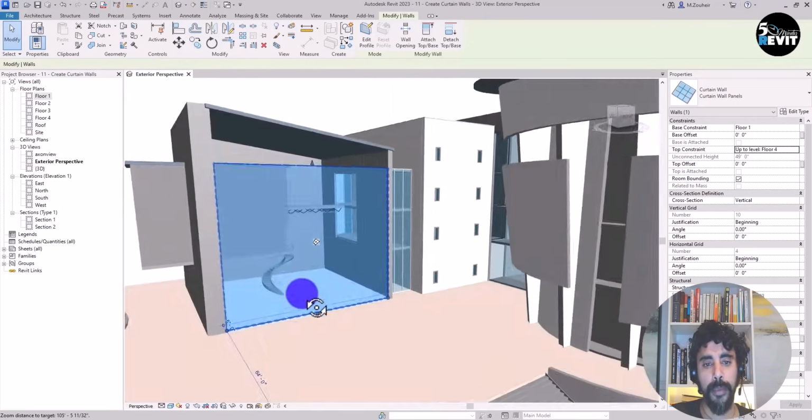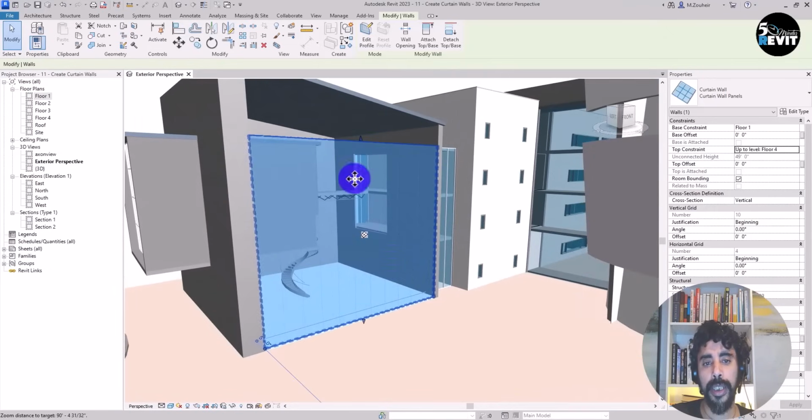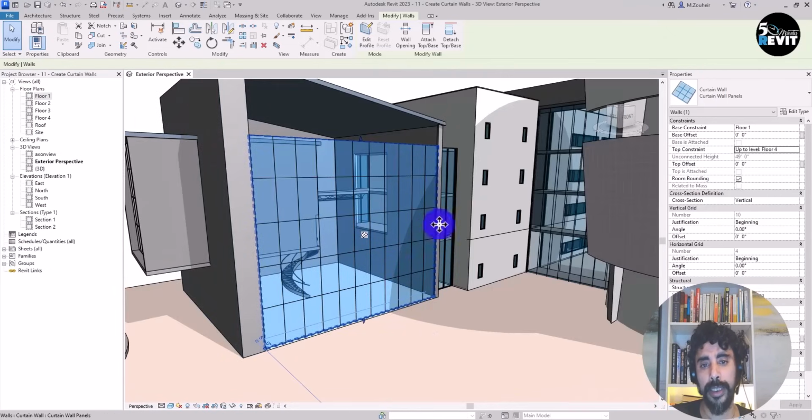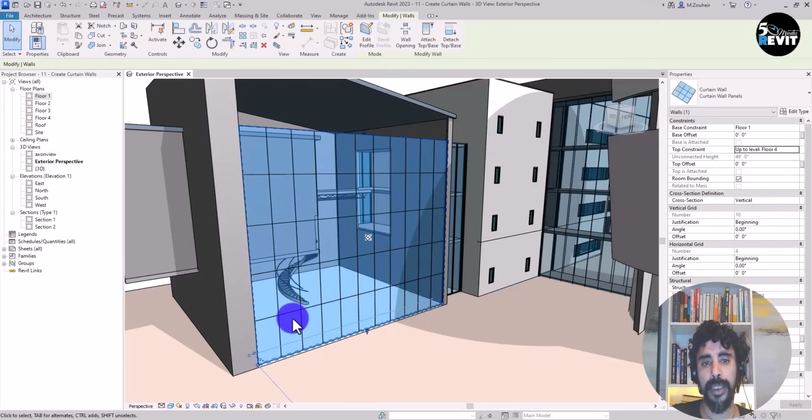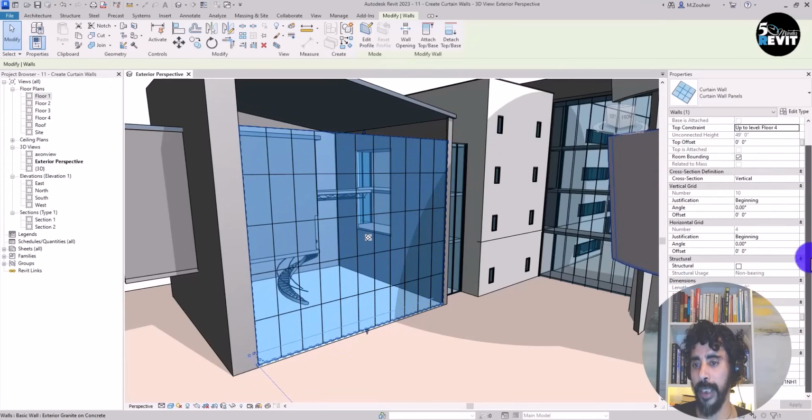Okay, now let's close this one and come here. Now you see that we have these grid lines evenly spaced from this side and from the horizontal side. Now I can, for example, adjust the vertical grids and the horizontal grids in the properties by choosing any option. Let's add some mullions.